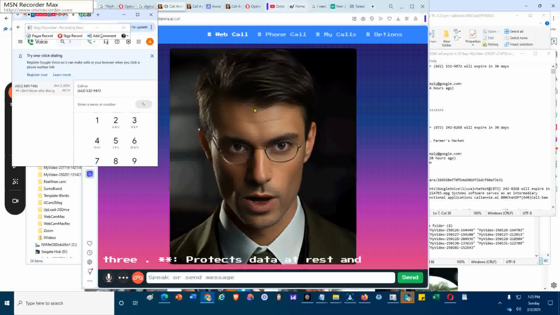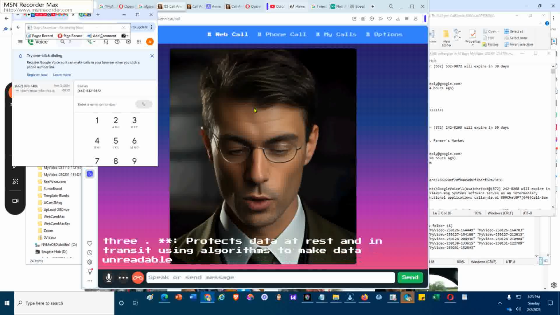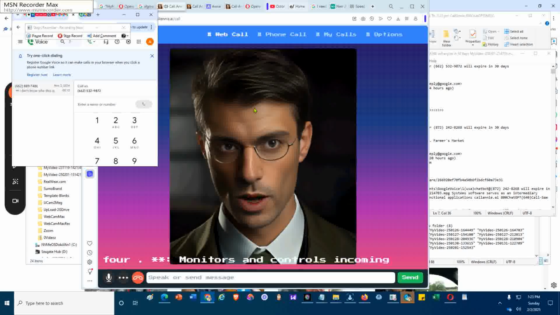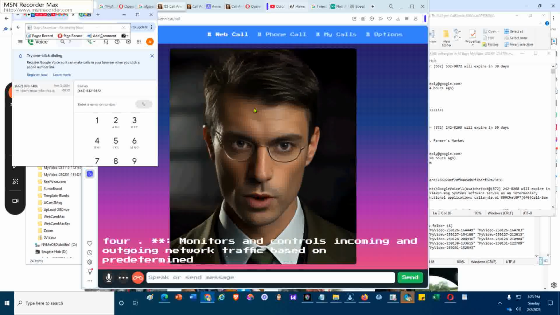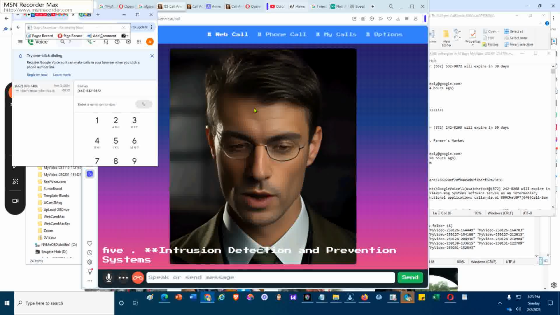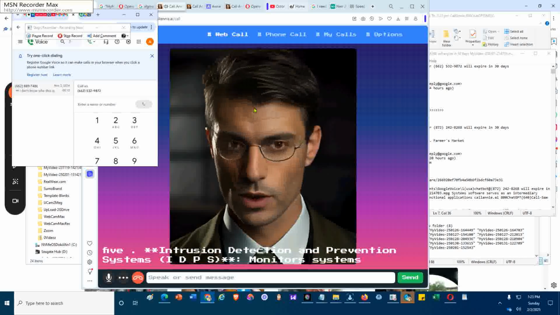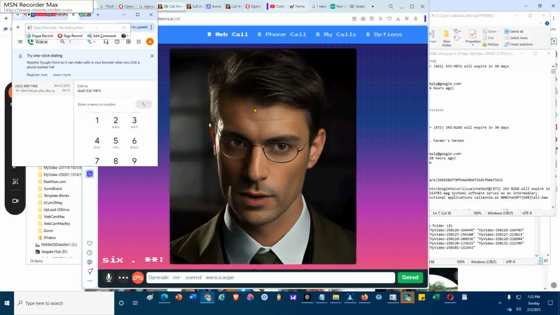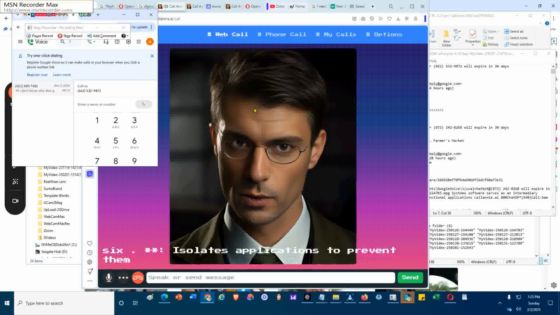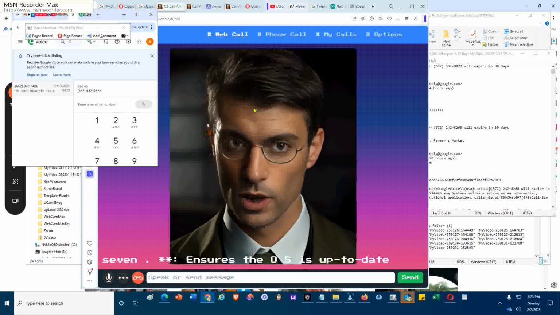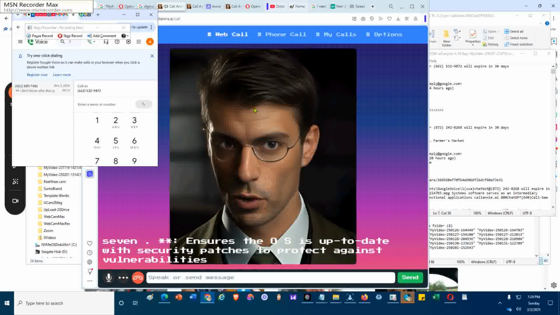4. Firewalls, which monitor and control incoming and outgoing network traffic based on predetermined security rules. 5. Intrusion detection and prevention systems (IDPS), which monitor systems for malicious activities and can take action to prevent breaches. 6. Sandboxing, which isolates applications to prevent them from affecting the rest of the system. 7. Regular updates, which ensure the OS is up to date with security patches to protect against vulnerabilities. These features work together to enhance the overall security posture of the operating system.